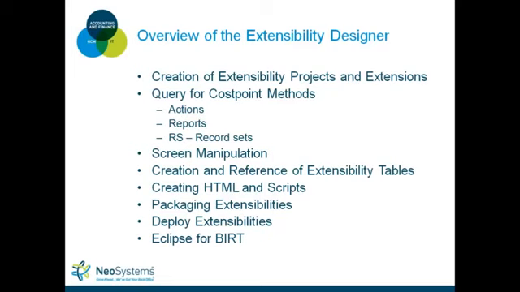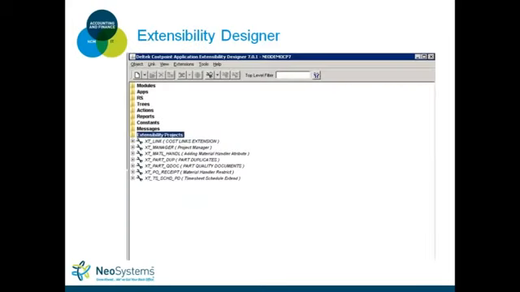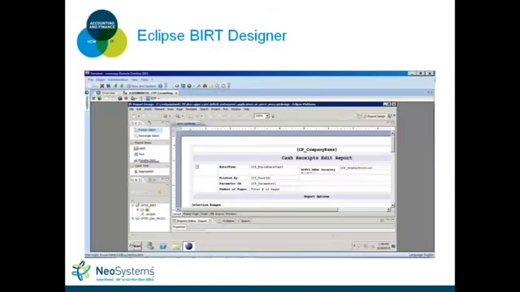We'll look at the fact that you'll be creating and referencing new extensibility tables. These tables is where the data will be stored that has the specific extensibility data that's not in the core Deltek. And then we'll look at how creating the HTML and the scripts so that you're prepped for doing the packaging step, and then after that the deployment. And then we'll take a quick look at Eclipse for BERT. We'll look at a BERT report. Here's a quick screenshot of the designer, and we'll see more of this in the demo. And here's a quick screenshot of the Eclipse BERT tool.